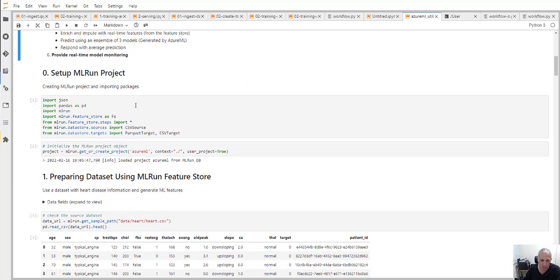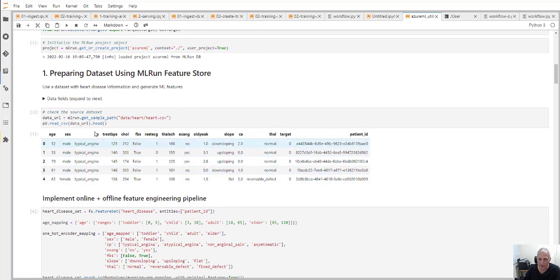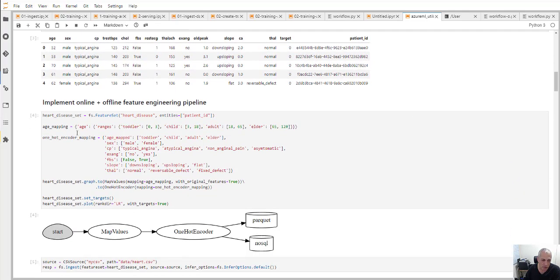The first thing is just to create some imports. Let's create an MLRun project. This is essentially a container where we're going to put all of those different assets that we're generating. Now we have a heart disease data set, very simple, just for the sake of demonstration. We want to do different transformations of that heart disease data set, which arrives from a sample store. We just do simple transformations like mapping values, encoding values, and so on.